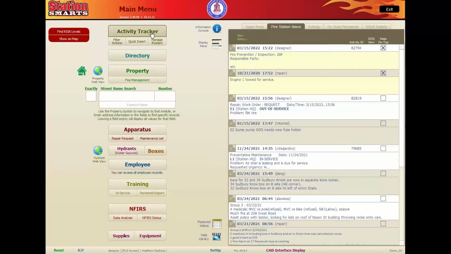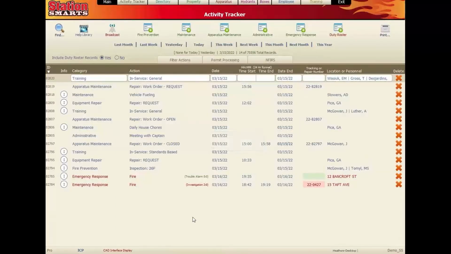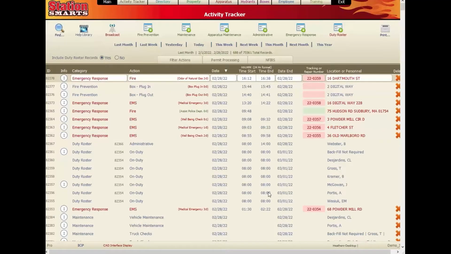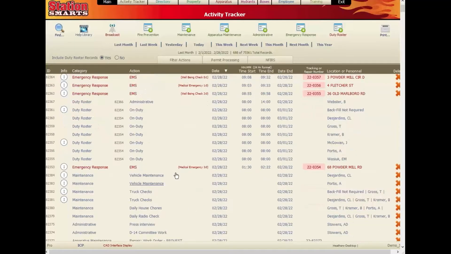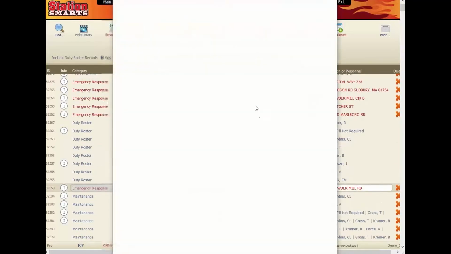All right, so we're going to go ahead and move into the modules. The activity tracker is where all of those emergency responses are going to happen. Let me do last month so you can see some good data. We're looking at data that's actually from a live department. They let us use their data for demos. So this is actually stuff that they've placed in, and they do have an IMC connection.